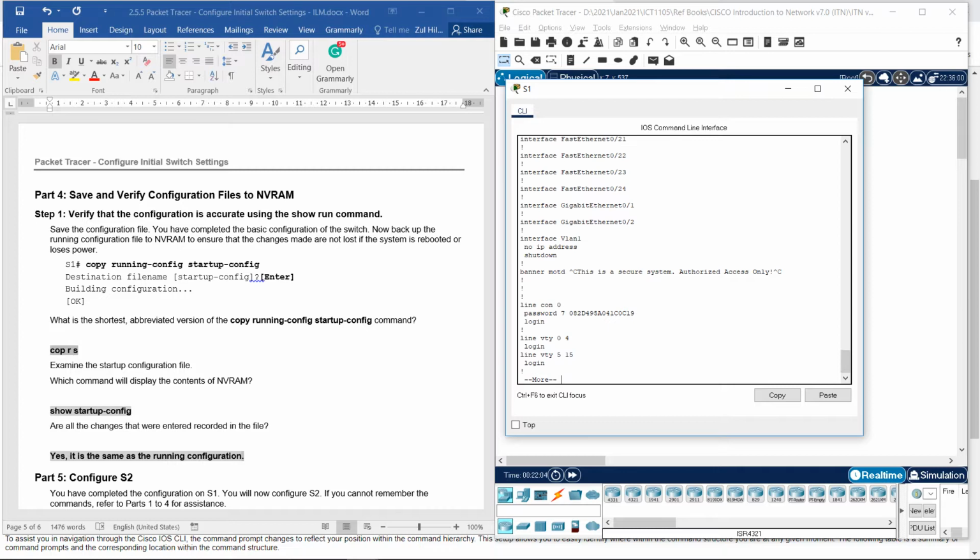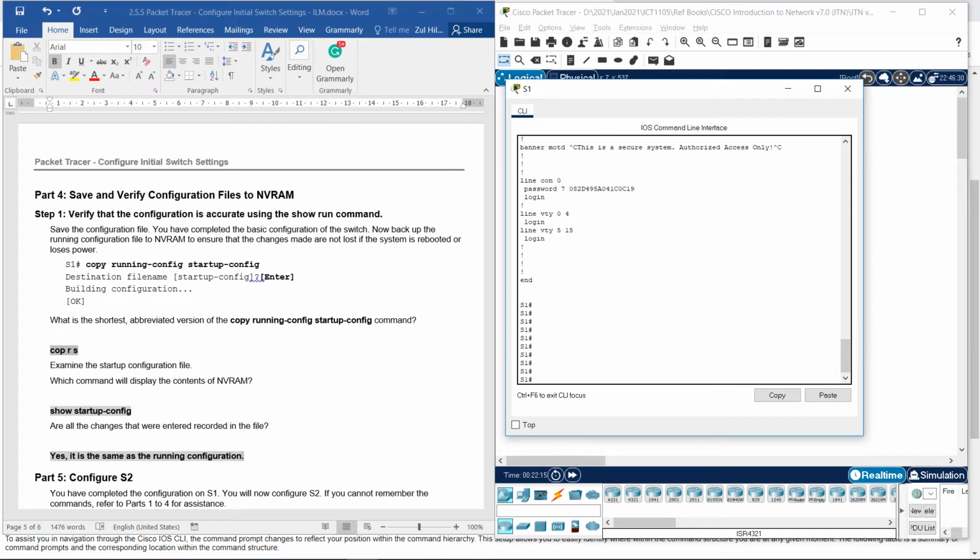You see, banner MOTD is also saved. Are the changes that were entered recorded in the file? Yes, it is the same as the running configuration as well.